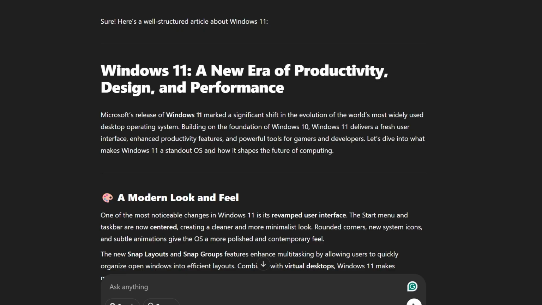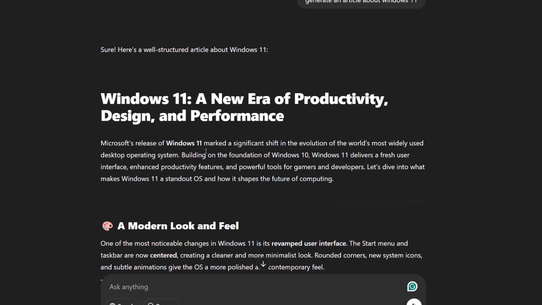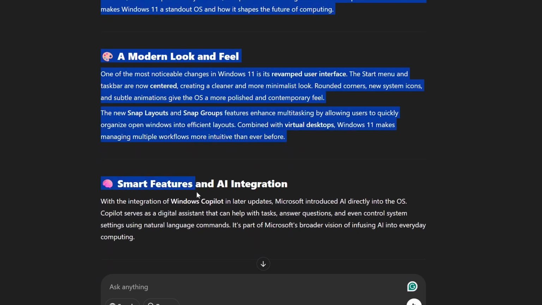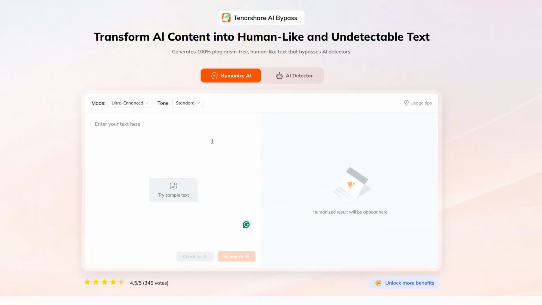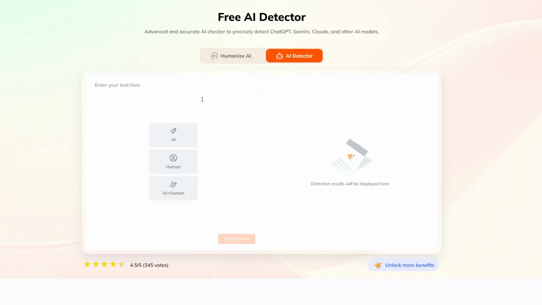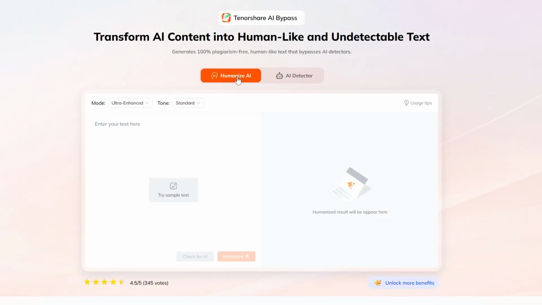So first of all, I've generated a text using ChatGPT. It is a simple article about Windows 11, which is basically the main theme of this channel. And then I'm just going to copy a few paragraphs and see if this text will be detected as AI. Of course, you have two different options. You can either humanize AI or just use the AI detector here. In this case, we can just use the humanize AI section because here we're also going to have the option to see if this text was generated by an AI.